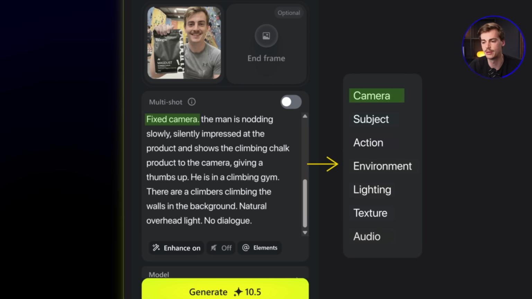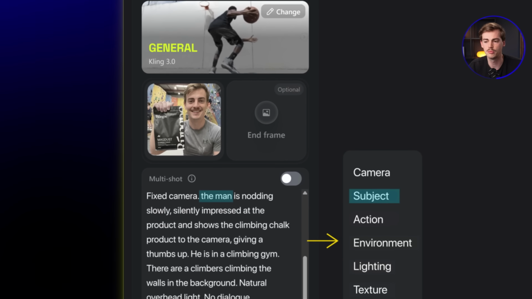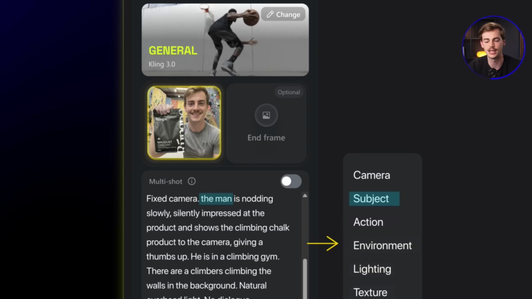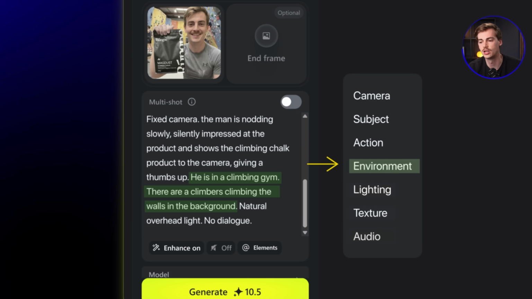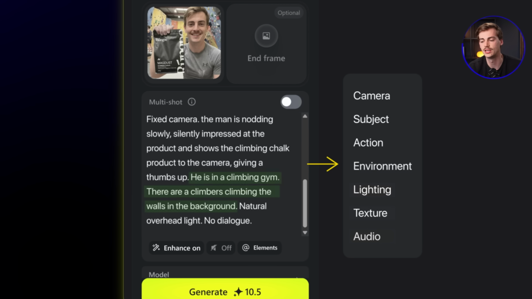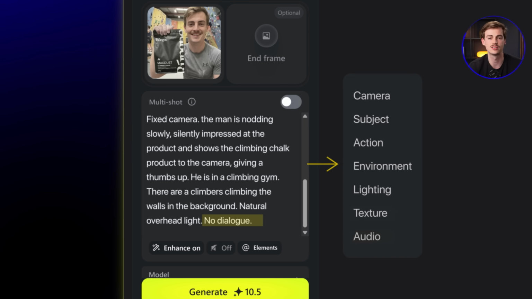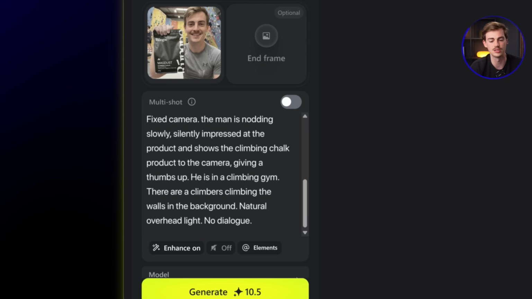So we have a fixed camera, then we have the subject. Because I'm already adding in a reference, it already understands that this is the man. Then we're adding in the action, which is nodding slowly. He's silently impressed at the product and he shows the climbing chalk product to the camera, giving his thumbs up. That's all still action. And then I'm also describing the environment. So he's in a climbing gym. There are climbers climbing the walls in the background, and then I'm adding in the light. There's natural overhead light and no dialogue. That's all the prompts that I'm giving to get to this result.